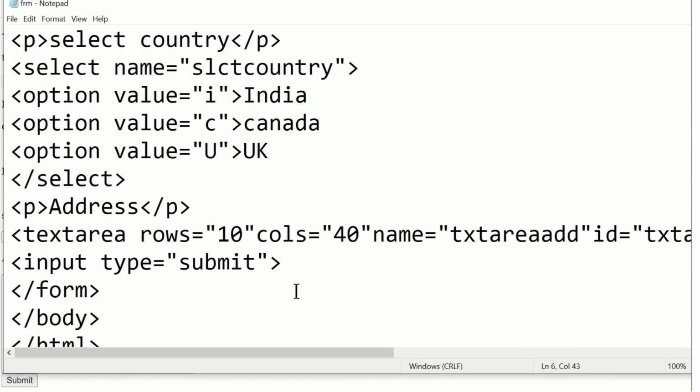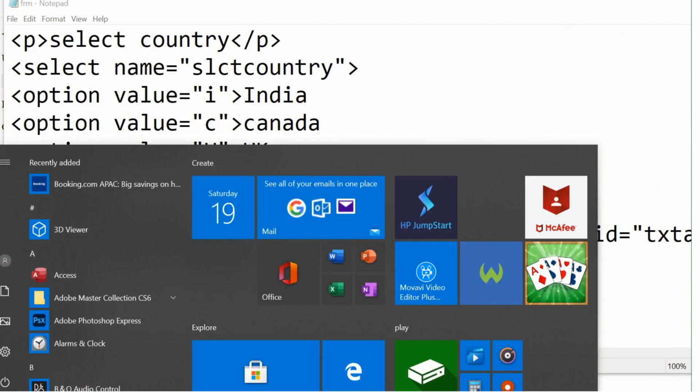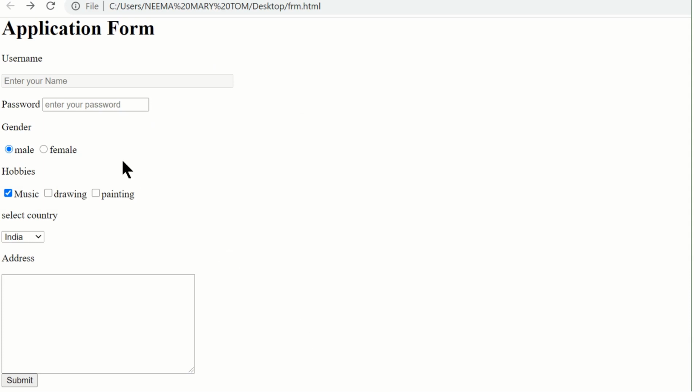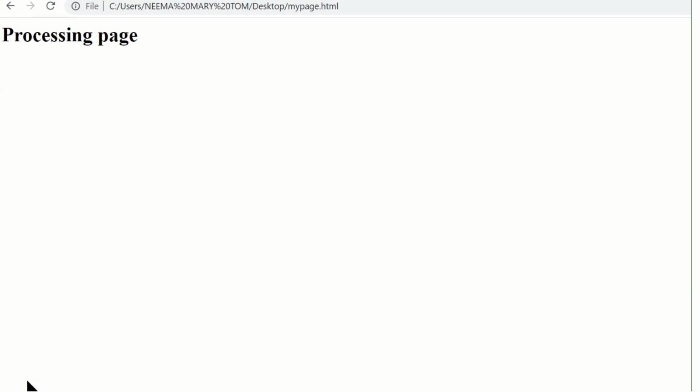Let us check. Save the file. Let us open our web browser and refresh. Now you can see that when we click on the submit button, all the details go to that mypage.html, and that page heading you can see here. Like this, we can forward all the information to a particular email address, or to the server side, or wherever you want to send that information using this submit button.